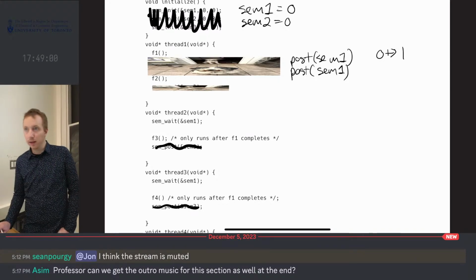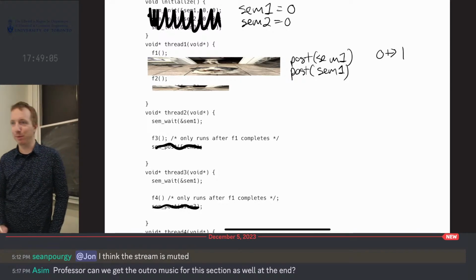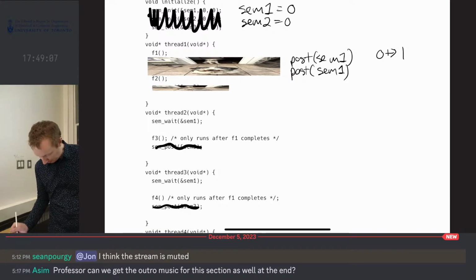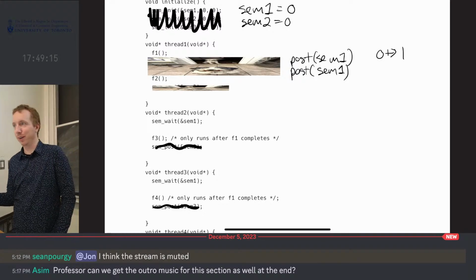You could have them both post if you want. What you could do is move the second post to after both of the waits. All right, so that was the main thing, the end value of the semaphore is 1, not 0, but that doesn't matter really, right?